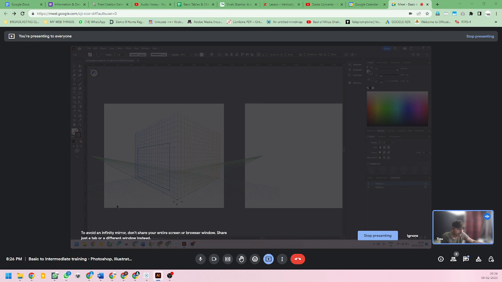Okay, so let's try to create something 3D. The point of having the perspective grid is to help you with creating three-dimensional elevations in a two-dimensional space. Now I'm gonna click on this one and start like so.